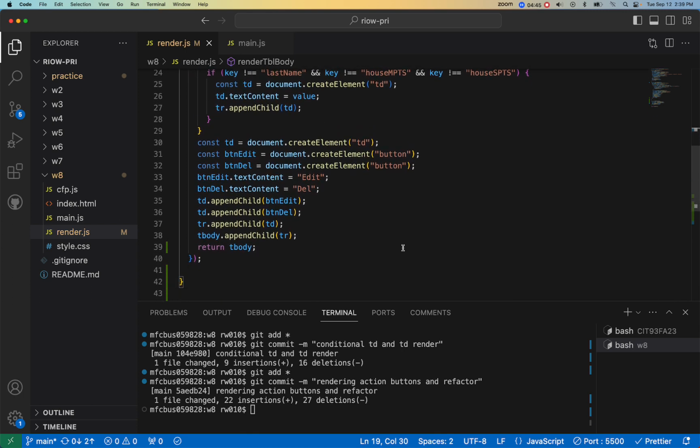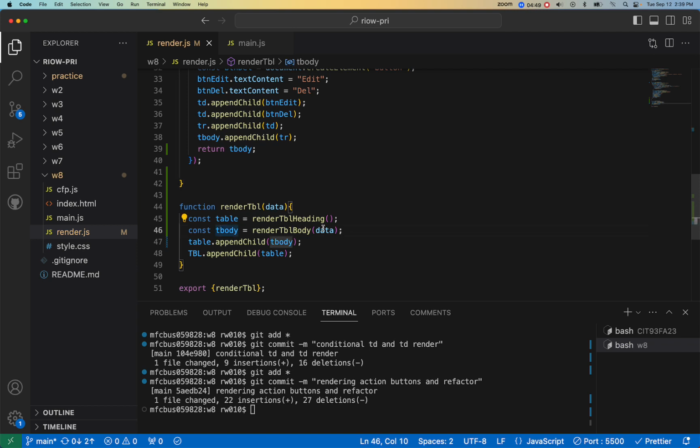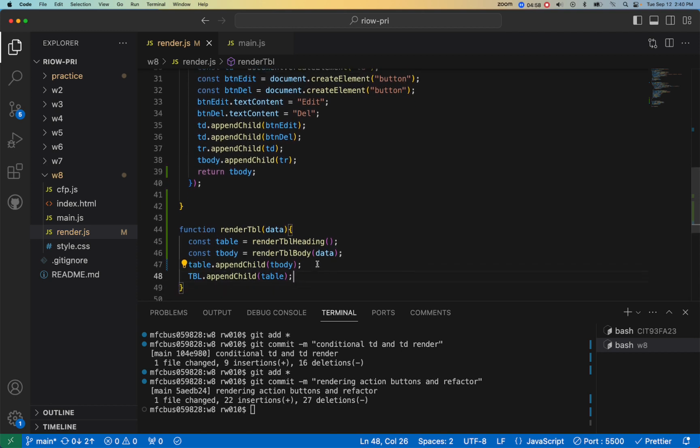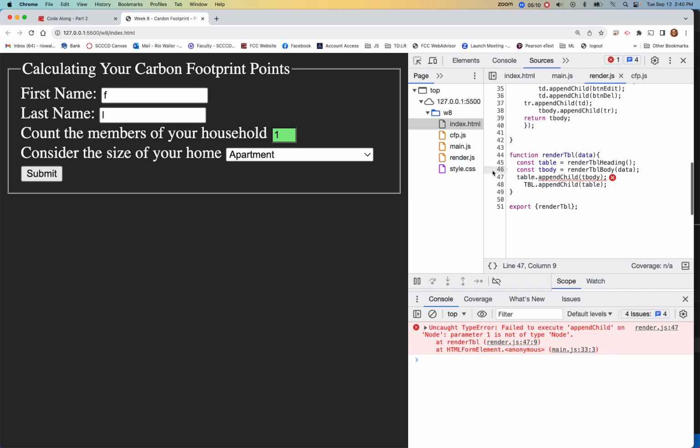I created the body. I did the body here by passing it back. tbody table here. Passed it back. Let's see the error. It says it is not a valid node. Is not a valid node, really? Oh, let's see. Okay, let's actually see if it's not a valid node.